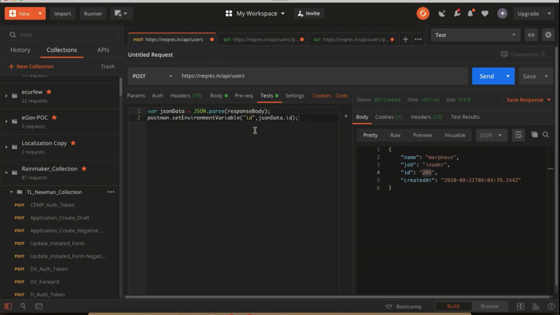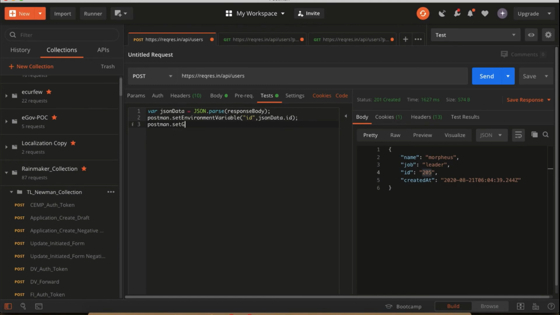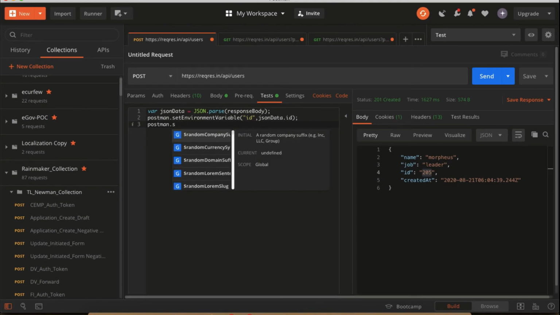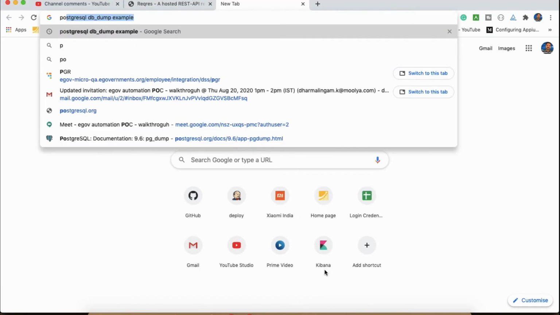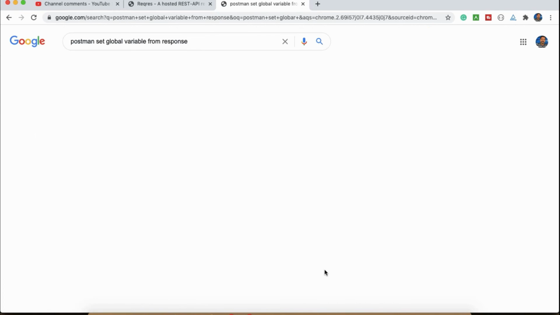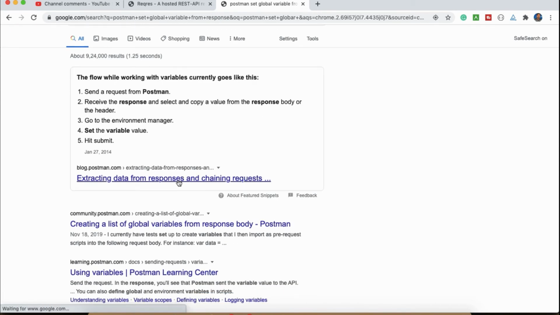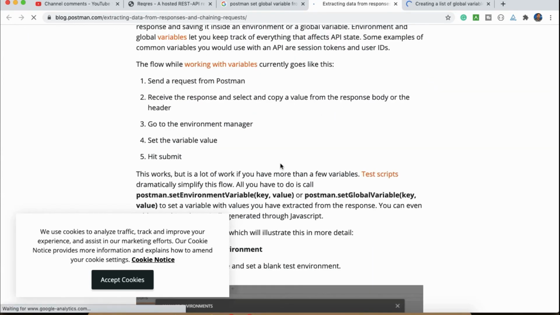If you want to store a value to global in Postman, maybe search for set global variable. If you search Postman set global variable from the response, there is a method for it. If you are referring to this page, it will be very helpful, because every month they are updating Postman and launching some new stuff.